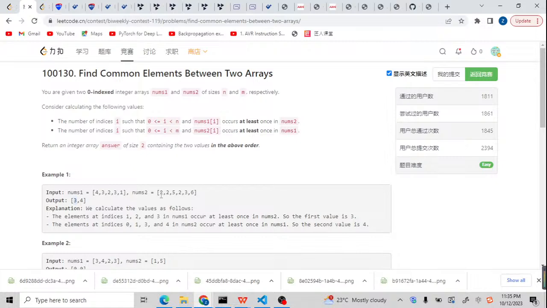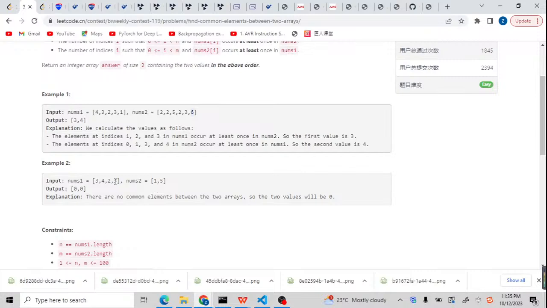And for the second value, we're going to check nums 2. The first number 2 appeared, second number 2 appeared, and then we count 5 not appeared, and this 2 also appeared, and this 3 also appeared. So there are 4 numbers, 2, 2, 2, 3, and this 6 has not appeared. So it's going to return a 3 and 4. As you can see, it should be an easy problem. And for this one, no numbers in nums 1 appear in nums 2, so it's 0. And for nums 2, no number appears in nums 1, so it's going to return a 0 and a 0.